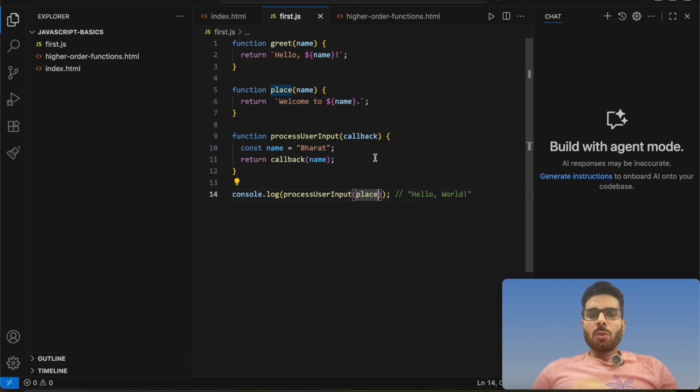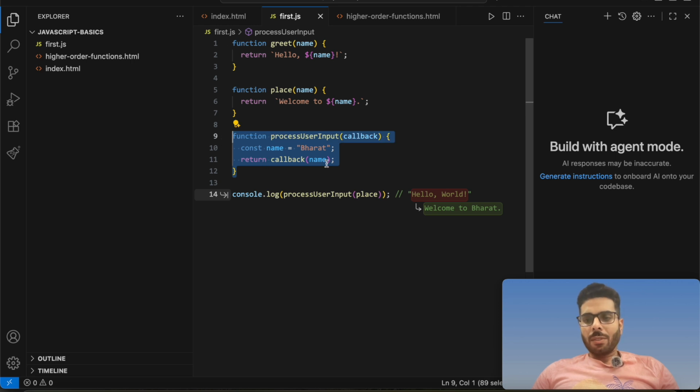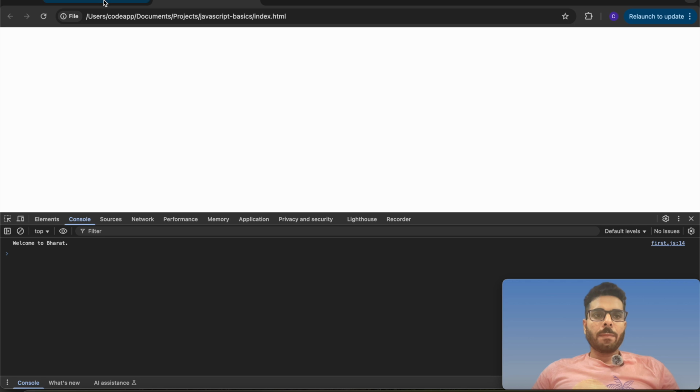So basically the use of higher order functions is that we can create one higher order function, reuse it, and inside that pass the function according to the requirement. Suppose if we want to console hello name, this is a basic example, right? So we will pass this greet function. If we want to know about the place of the name, then we will pass this other function to the higher order function. So basically this is the use of higher order functions.